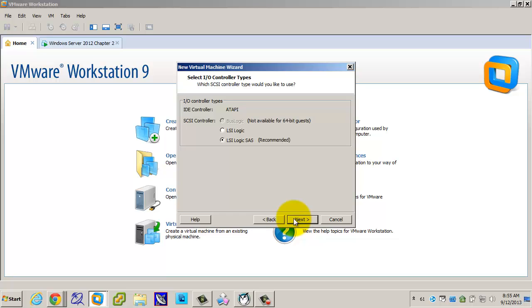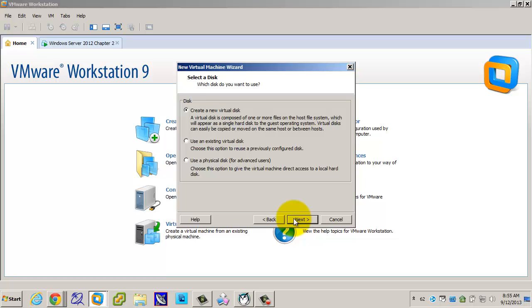These don't matter. These are your I/O controllers. They recommend LSI Logic SAS. I'm not sure what other options there would be. And you do want to create a new virtual disk.